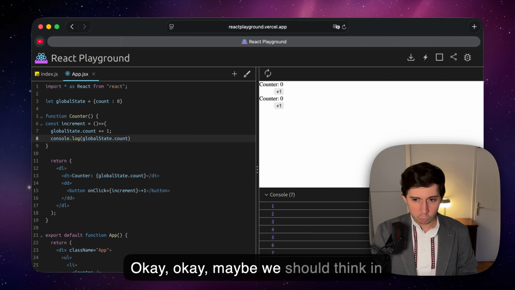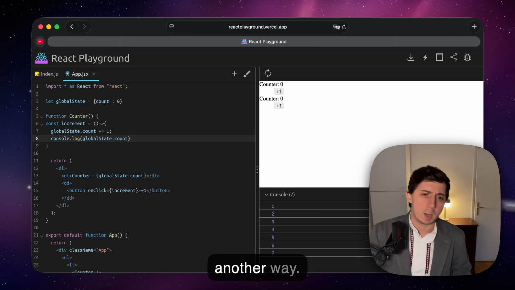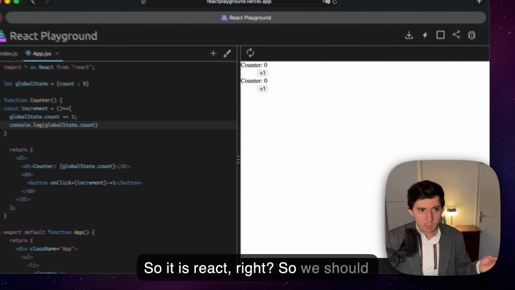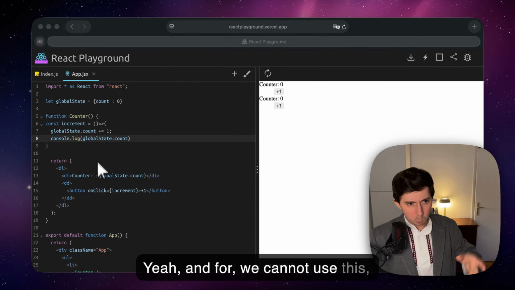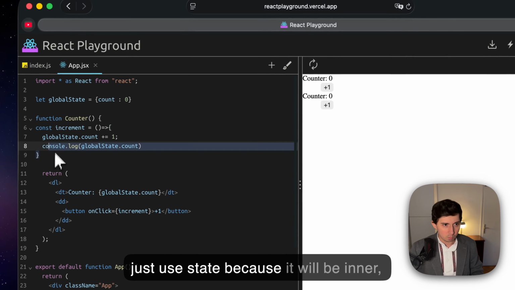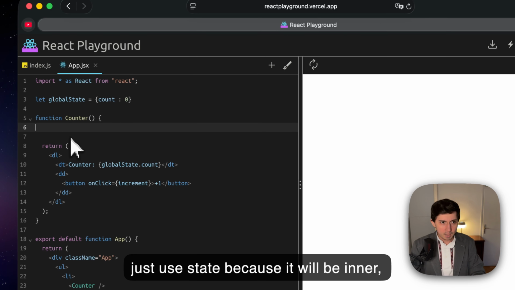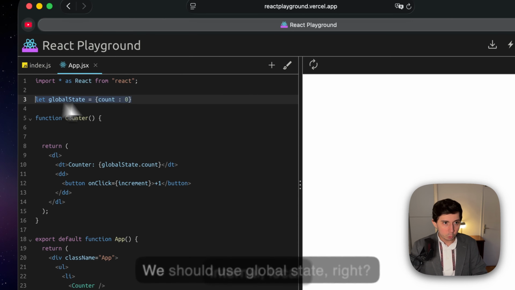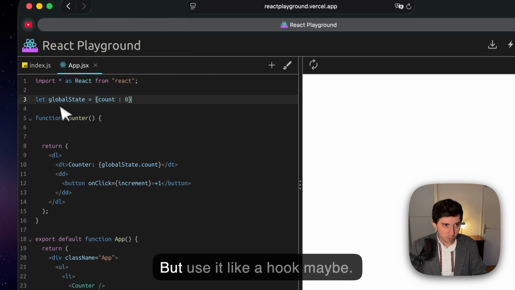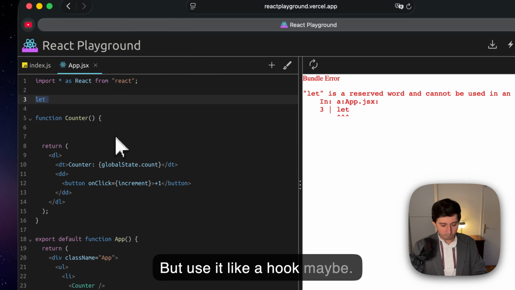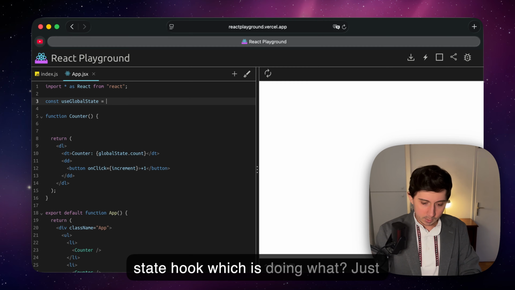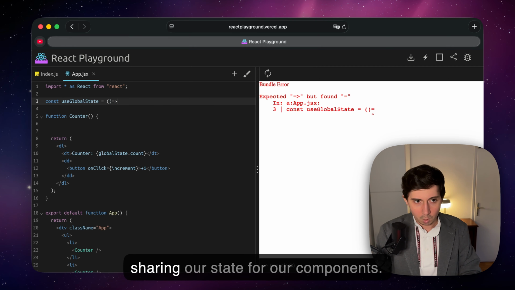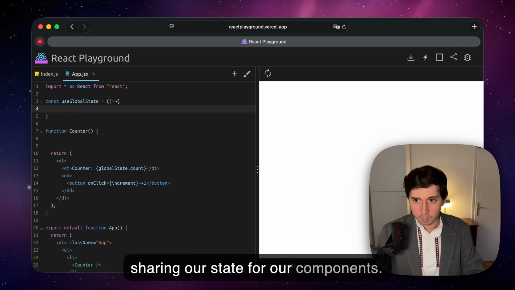Okay, maybe we should think in another way. So it is React, right? So we should use hooks if it's React. And we cannot use just useState because it will be internal, local. We should use global state, but use it like a hook maybe. So useGlobalState, right? A global state hook, which is doing what? Just sharing our state for our components.